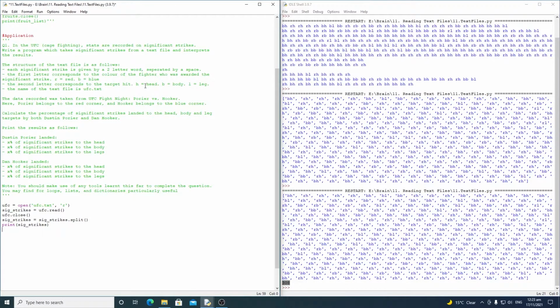Because we want to know the percentage or the number for head, body, and leg for each fighter, we're going to create 2 dictionaries. Now we could do this with lists if we wanted to. I'm going to use dictionaries, but it's personal preference. I'm going to call one the Poria dictionary, so poria_dict. Actually, we don't want to set it equal to an empty dictionary because we already know what the keys are.